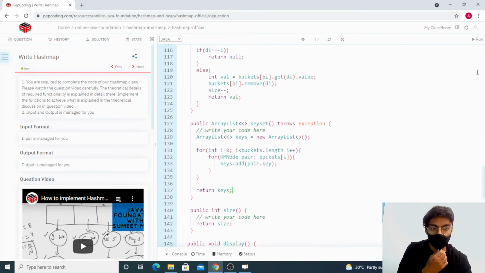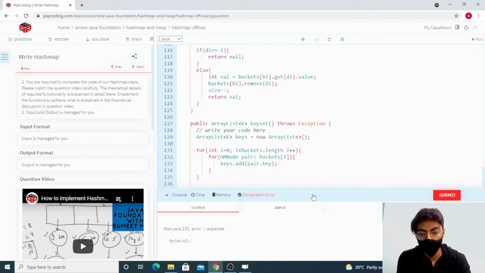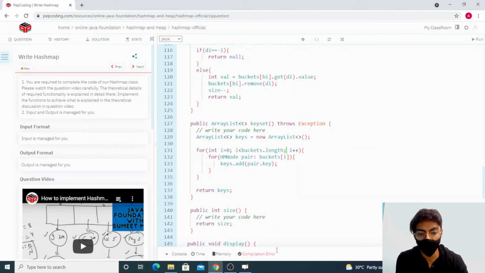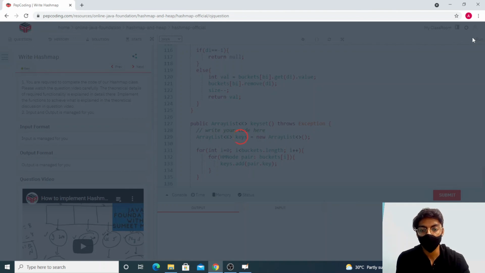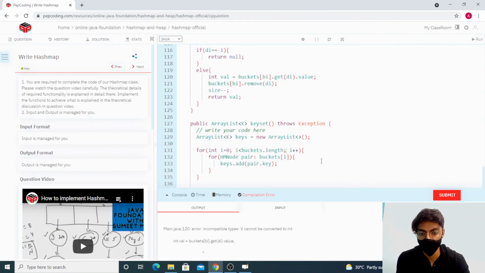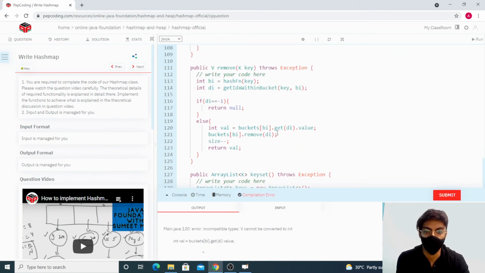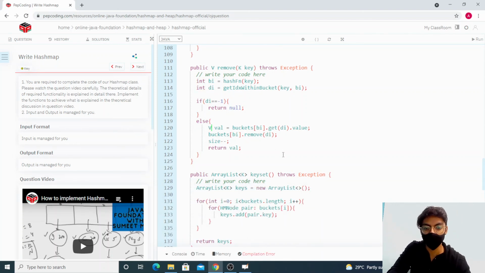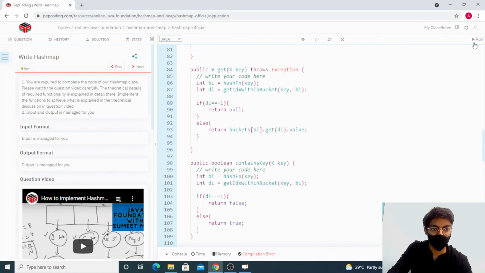And our approach seems to be complete. Let's see if it works fine or not. It's a pretty lengthy code, so there have to be some errors here and there. Okay, there's a semicolon missing. Let's see what else. It cannot be converted to integer in line number 120. Okay, that's because the type is generic. It's not really an integer. And I'm afraid I might have made this mistake somewhere else as well, but let's check that.